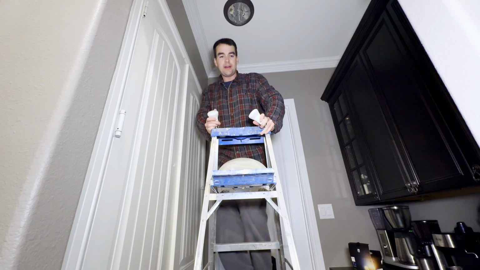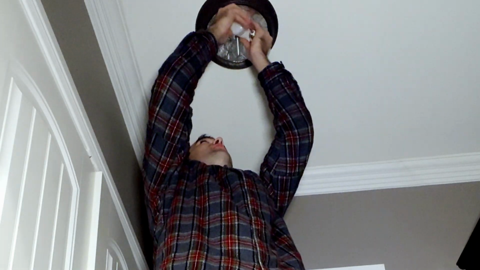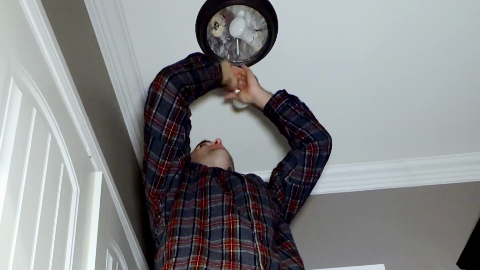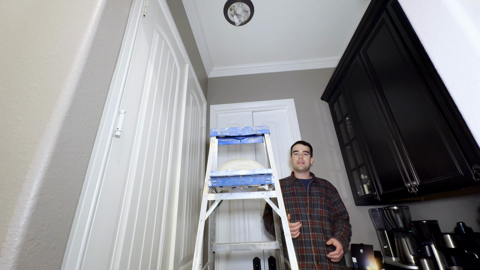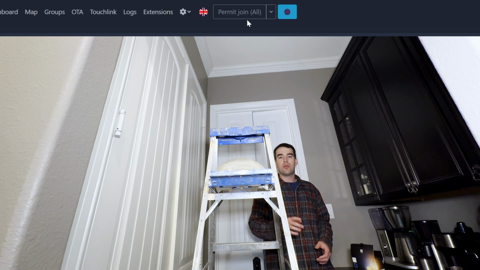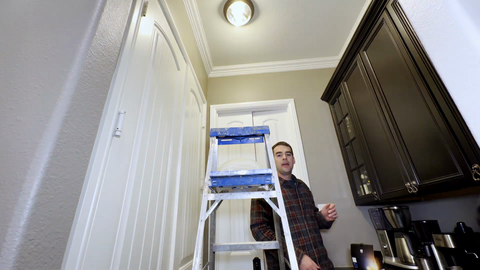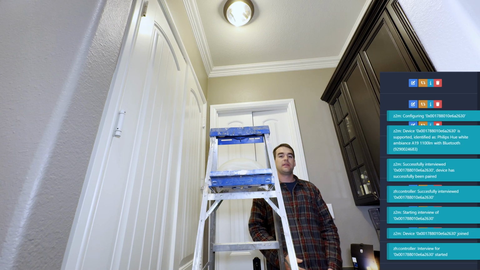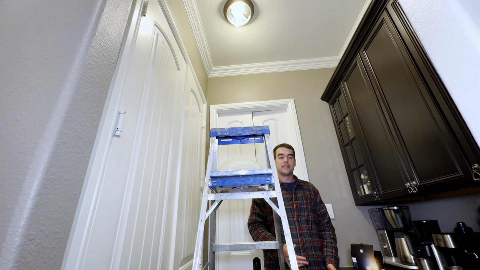I like the white ambiance because you can change it throughout the day to be more yellow at night and more blue-white during the day, and I really like that effect. Before I turn them back on, I went to Home Assistant, Zigbee to MQTT, and clicked Permit Join for new devices. Now when I turn on these lights, they should blink that they're getting picked up inside of Zigbee to MQTT, and I'll be able to control them through Home Assistant.